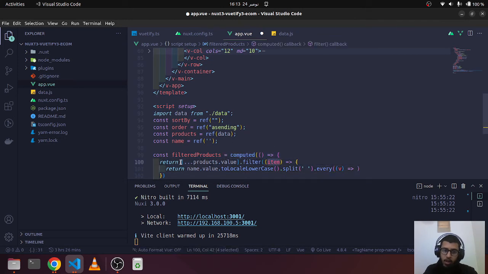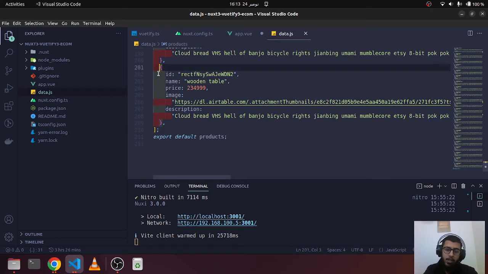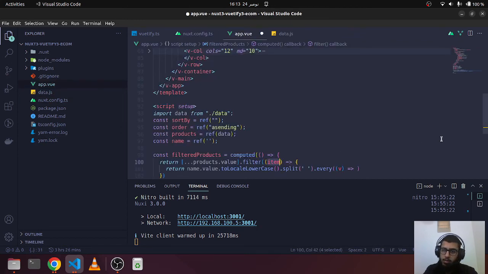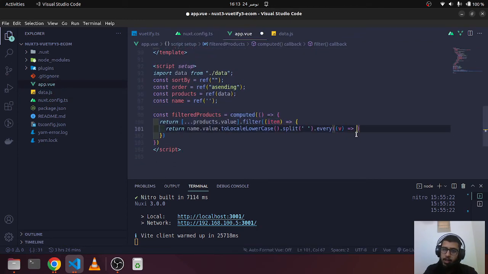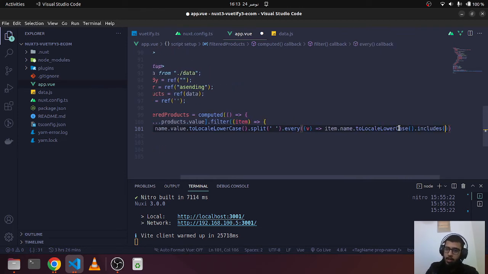Basically we are applying the filter method, and each item, these products, item is representing that single item, okay, a single object. So let's come to the app.view. I should say item, item dot name dot to lowercase, I can copy that lowercase thing, and then includes, if it includes then return that.